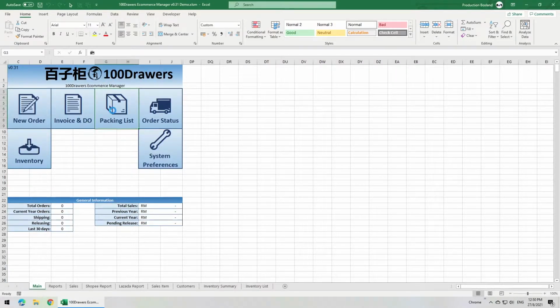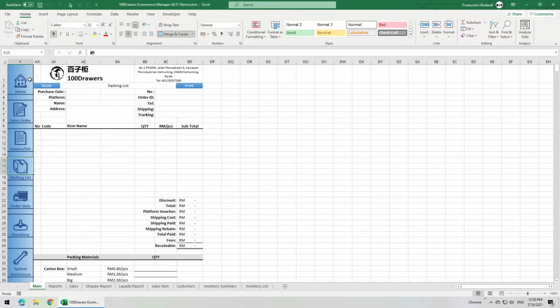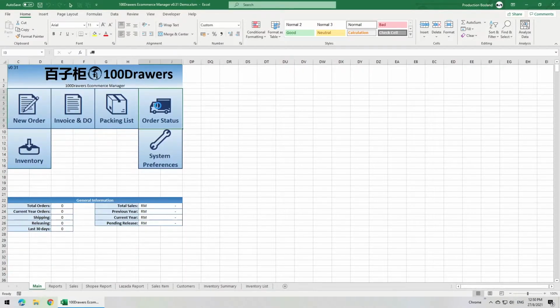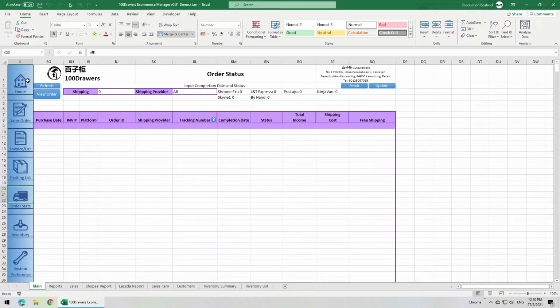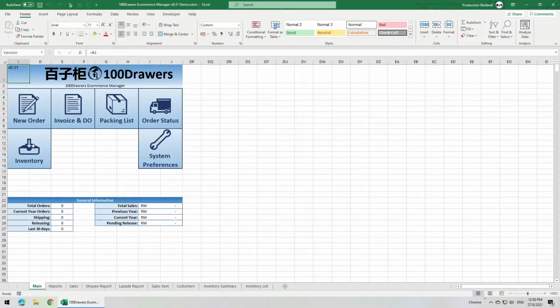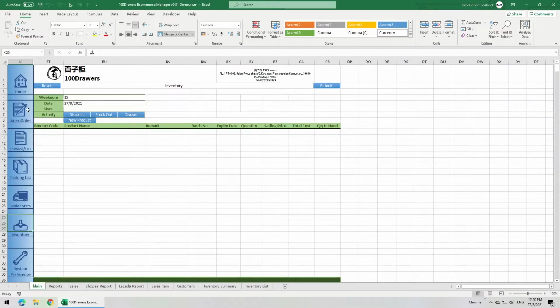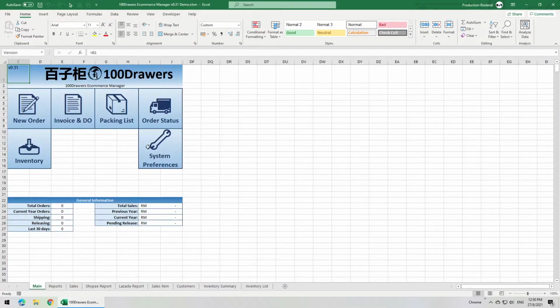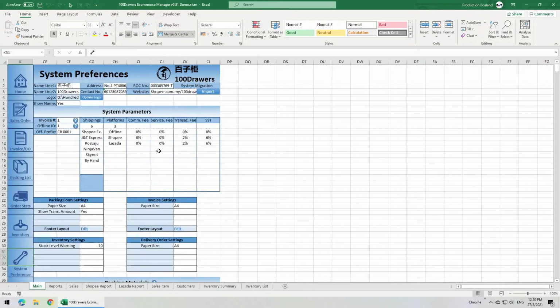The packing list, order status, inventory, and system preferences. Let's go to the system preferences. In this page, there are parameters where users can configure the behavior of the application. The top section is the information, such as name, address, registration of the company, contact number, and the website.